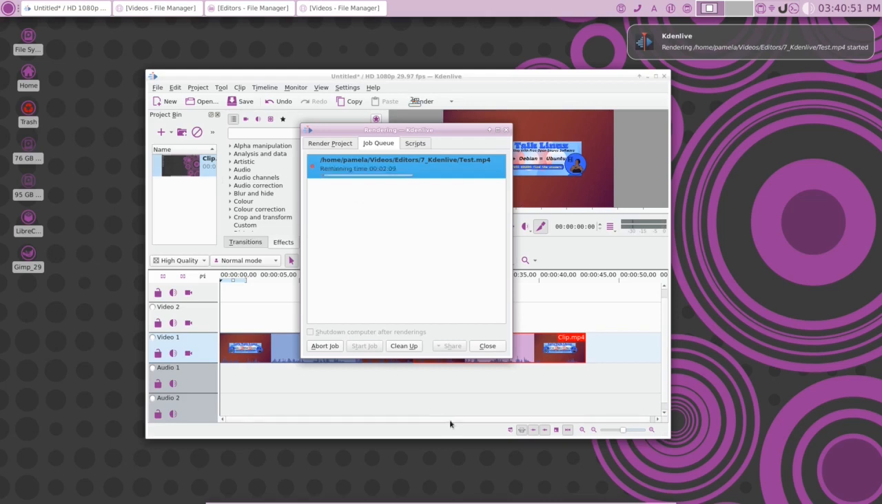And there it is going. Okay, now Kden Live is a very nice, reliable, dependable video editor. However, just for cutting and assembling videos and doing simple filters, it's okay. But you will notice if you're messing around with a lot of filters that Kden Live will crash.